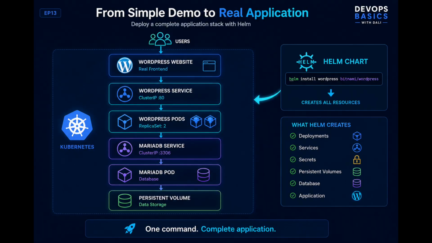Instead of talking about Helm, let's use it. Earlier in this episode, we spent quite a bit of time creating Kubernetes resources one by one. We wrote YAML files, we created deployments, services, secrets, persistent storage, and an Ingress.